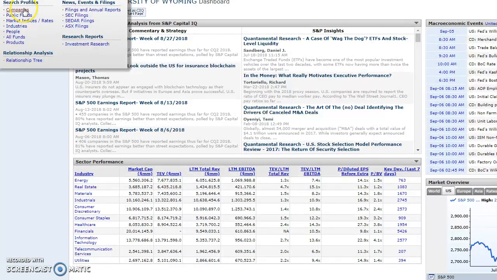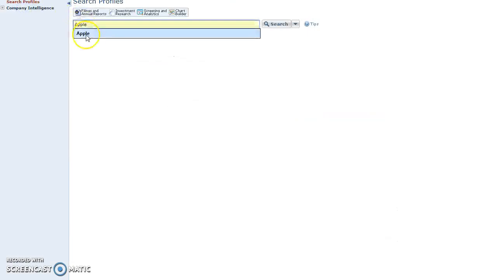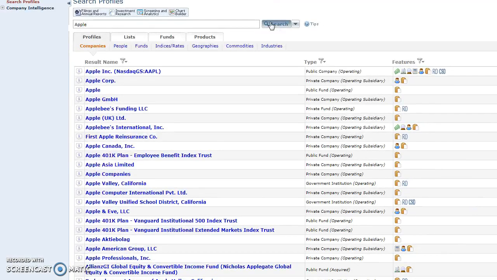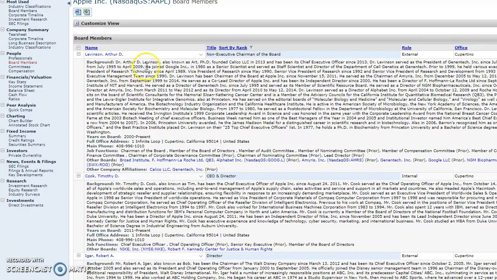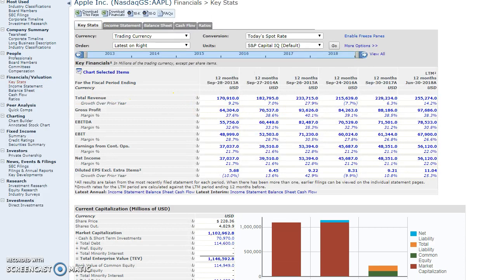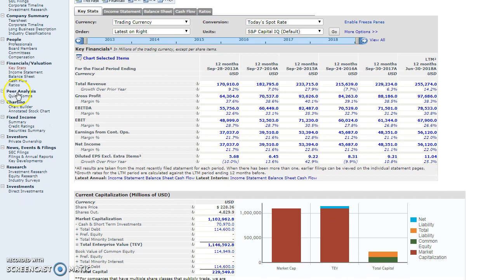Let's just go back here to companies, and we'll search on Apple again. We see that Apple Incorporated comes up at the top. There's a lot of information here on Apple. You can get things from the board members. Get that again down here. Art Levinson is the chairman of the board. Tim Cook's the CEO. You can just keep listing them there. There's also financial valuation, key stats that you can bring in here. You get the bar charts, and you can really get powerful research for yourself there.